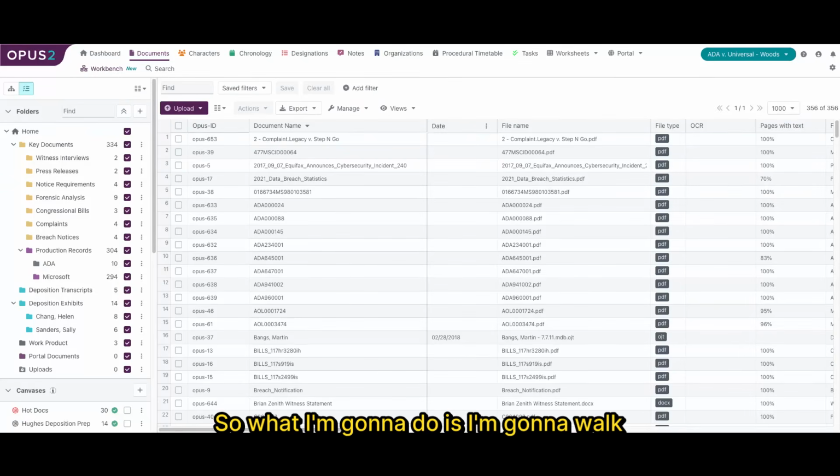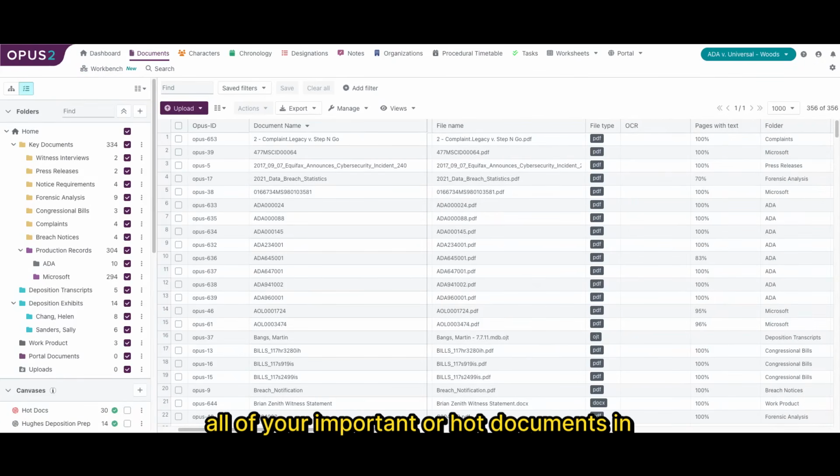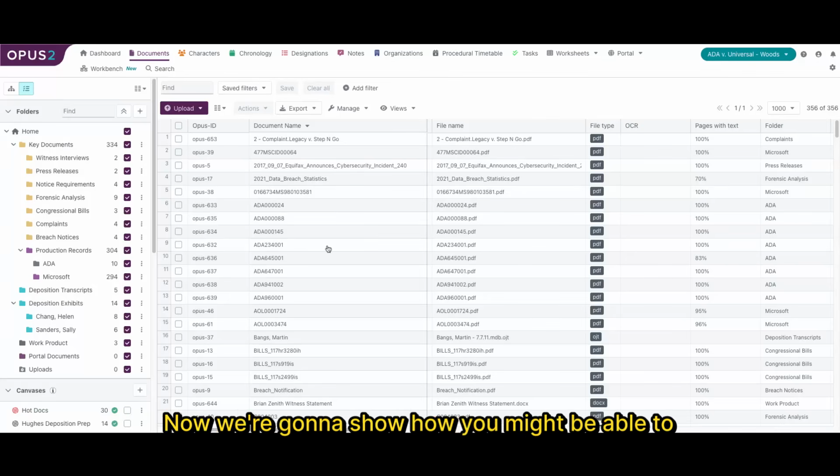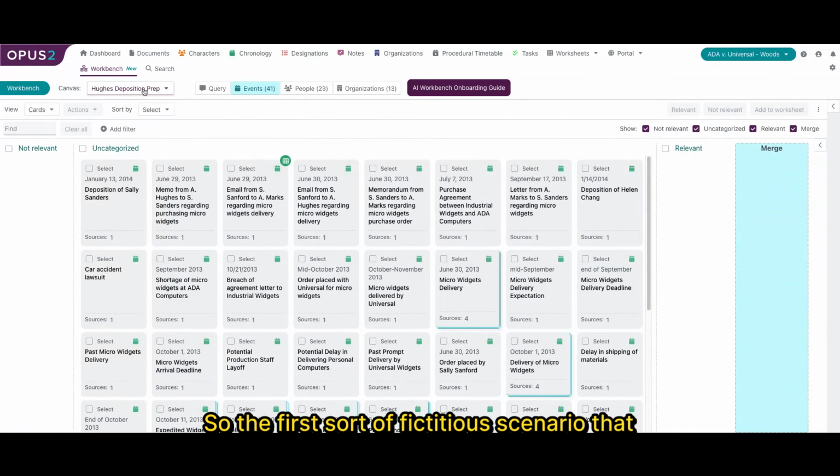So I'm going to walk through the different pieces of AI functionality. You've always been able to put all of your important or hot documents in Opus 2 and develop stories around them. Now we're going to show how you might use AI to make that work a lot easier. The first fictitious scenario is that I'm a lawyer working towards taking a deposition of a person named Alexis Hughes. Quite often we have groups of documents that we're working through, and we're doing things like preparing deposition outlines. So that's the scenario we're walking through.